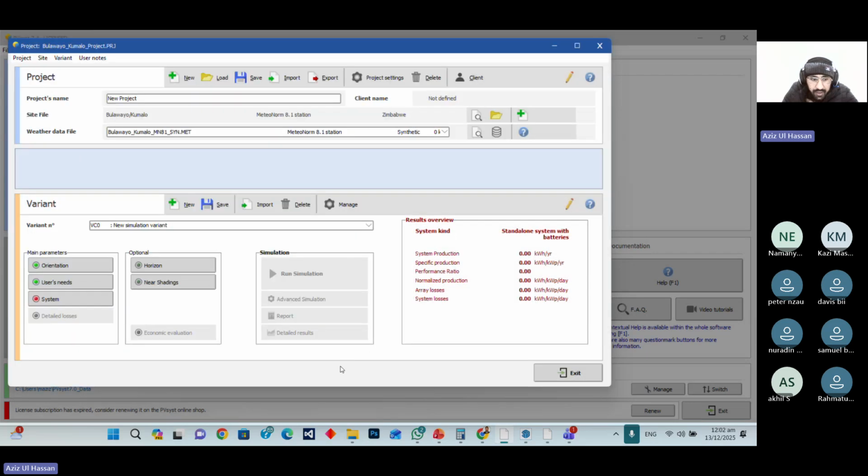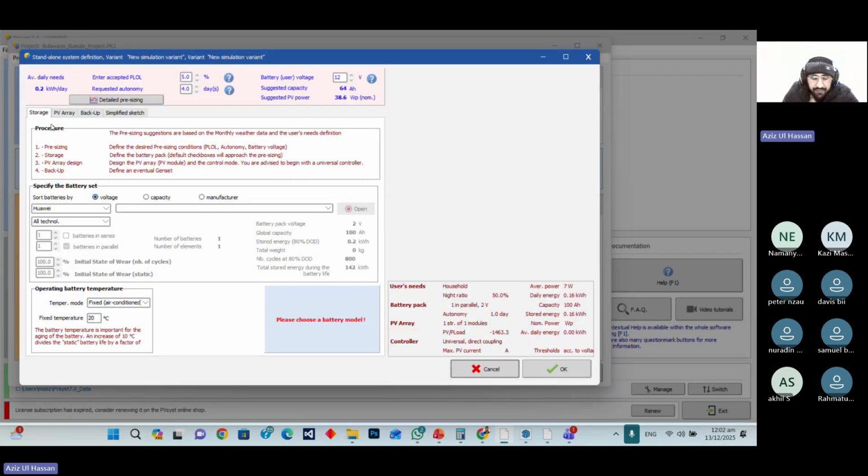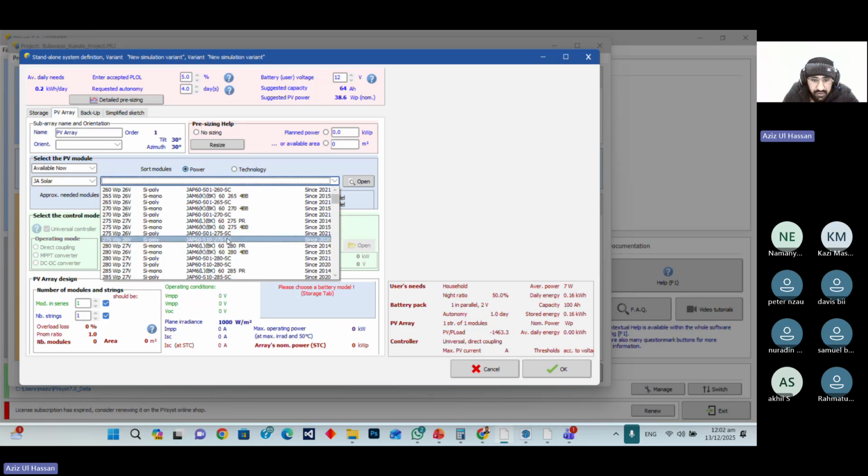Just go there. And now you have to define your system. First of all, you have to define the storage system, like what is the battery, its voltage and capacity. Here are the options available, like Luna battery, and other options. For the PV array system, you have to define the PV modules, and then you have to select the controller option there.